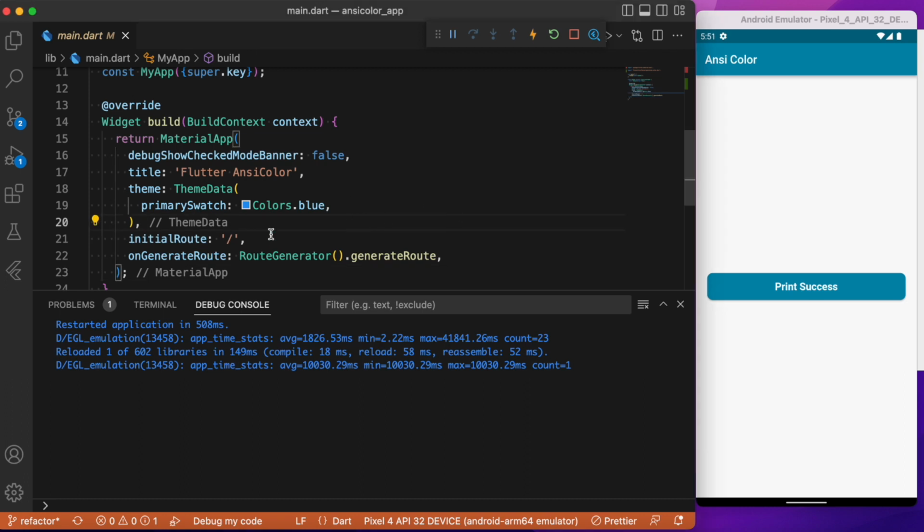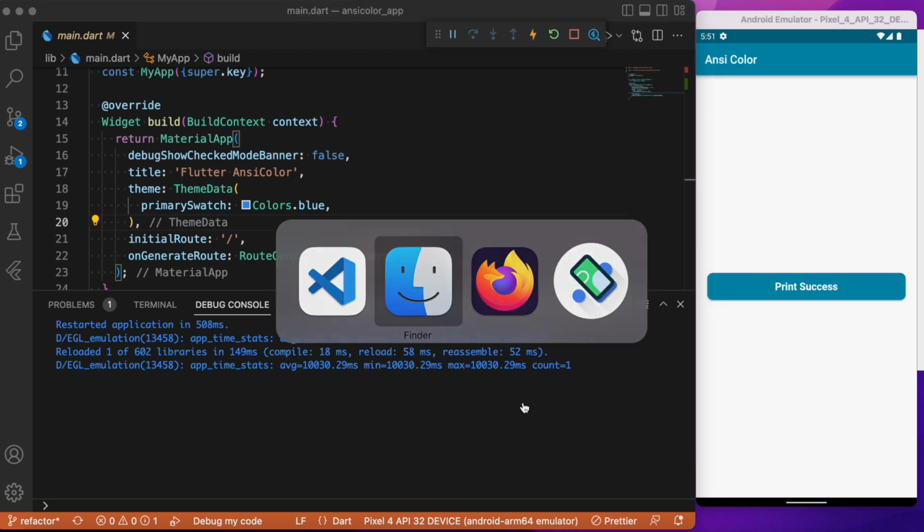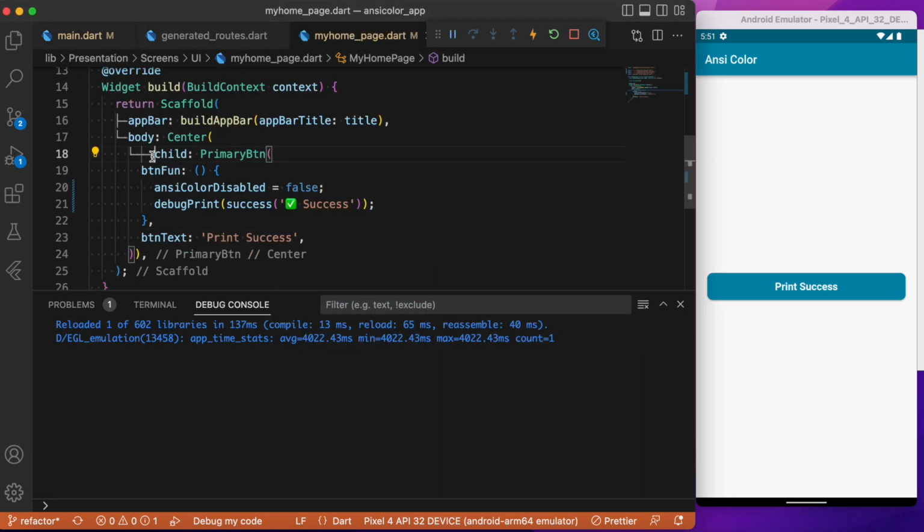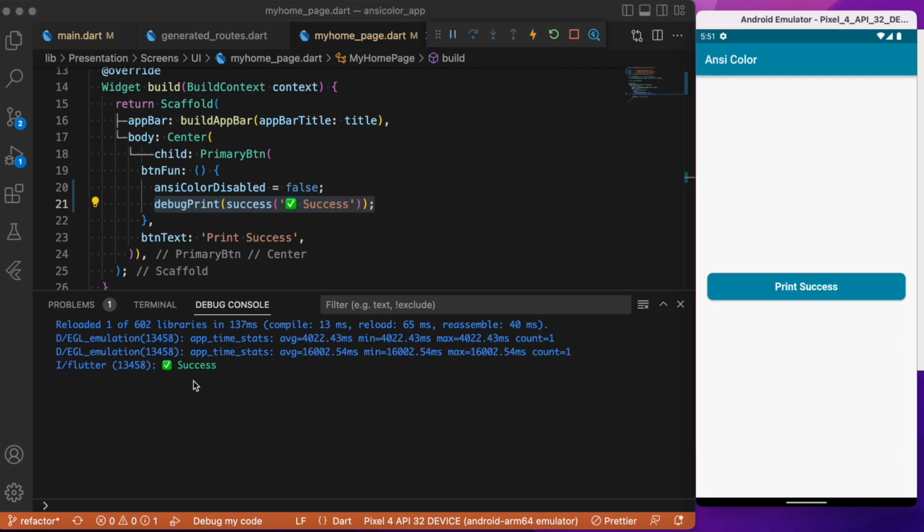So say for example, what we have here is a simple elevated button, and upon clicking this button, I'll be trying to display the success text message here in the debug console, but which is of slightly different color. You can just notice that this is the primary button, which is the elevated button. Now if I click this button, you see that the success text, which by default should appear in blue color, is now changed to green color.